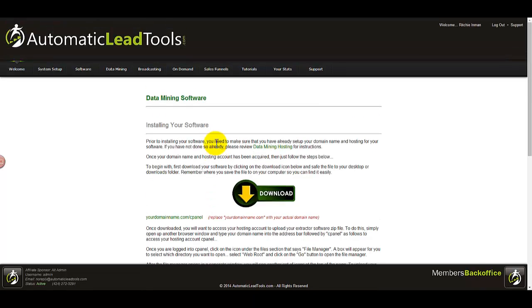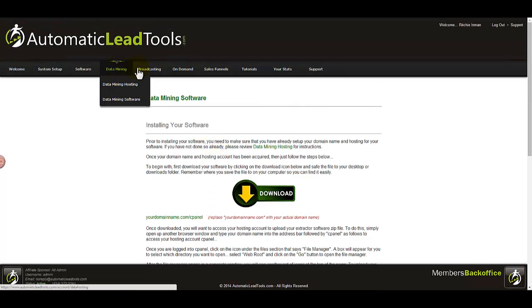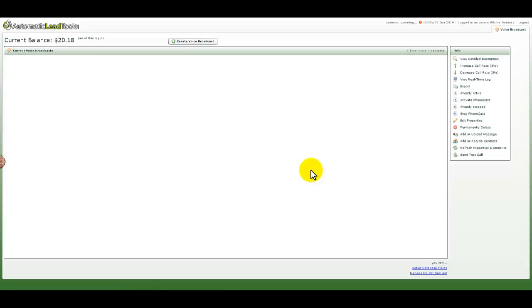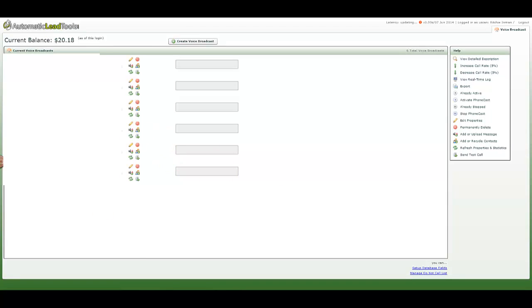Now, if we go back here, you'll notice we also have the phone broadcasting, which I talked about briefly. The way this broadcasting platform works is that the leads you extract from the previous tool I showed you, you can plug in here and then shoot out a robo phone call to them. This is a really cool setup, and there's complete training to show you how to do this.